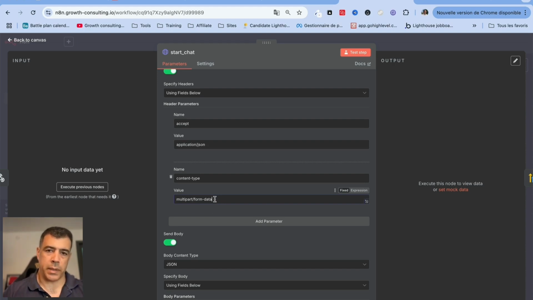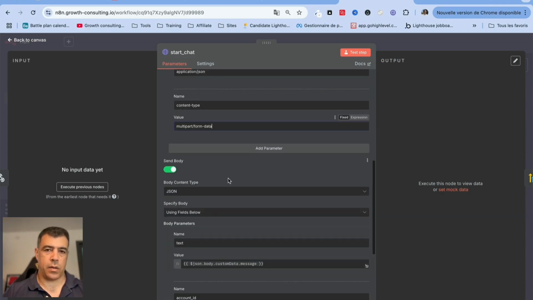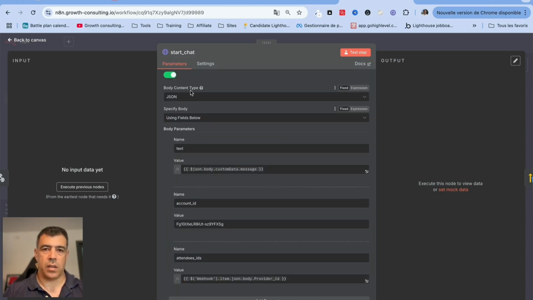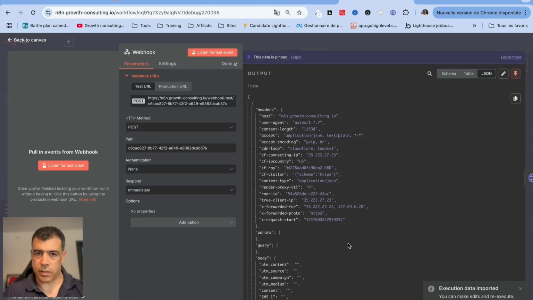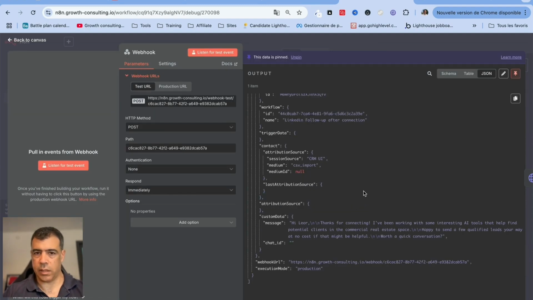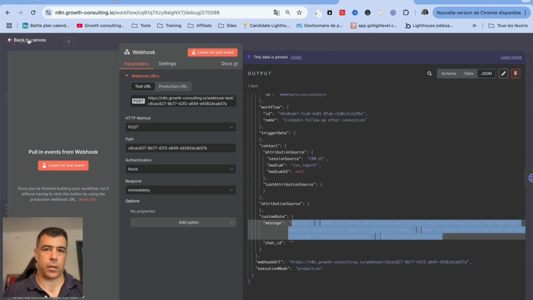This is actually quite interesting because we would be able to send voice messages or videos. And here we are just mapping the fields. So we are sending the body, and the text is the custom message text. So here you see we have data about the lead, but here we have custom data and this is passed as a message. This is what we will set inside the Go High Level workflow.